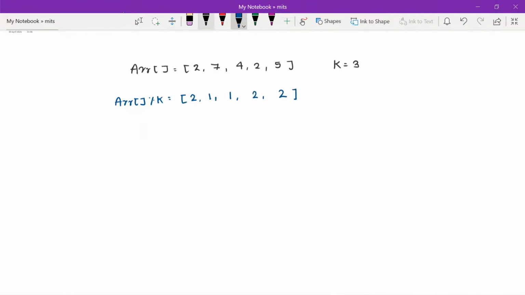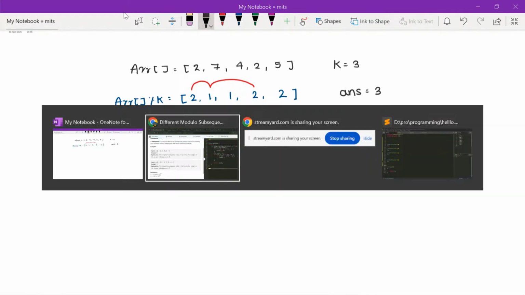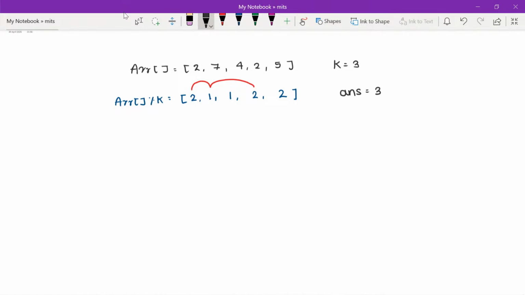So what I can do, I can select this element 2, then I can select this element 1, then another element 2, right? So the subsequence does not have any adjacent elements equal. So that's why the maximum answer that I can have is equal to 3, the maximum length of the valid subsequence. I hope the problem statement is clear to everyone.